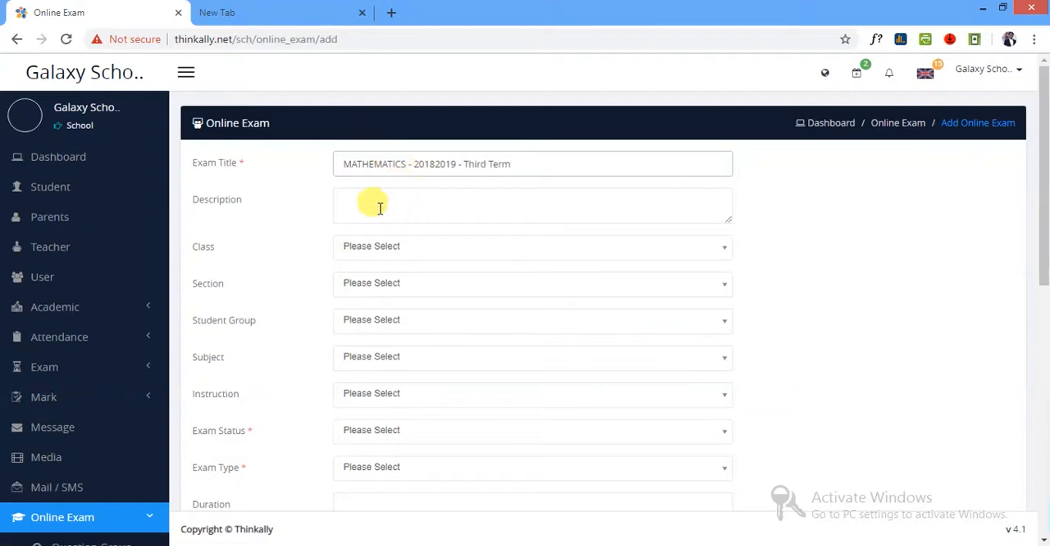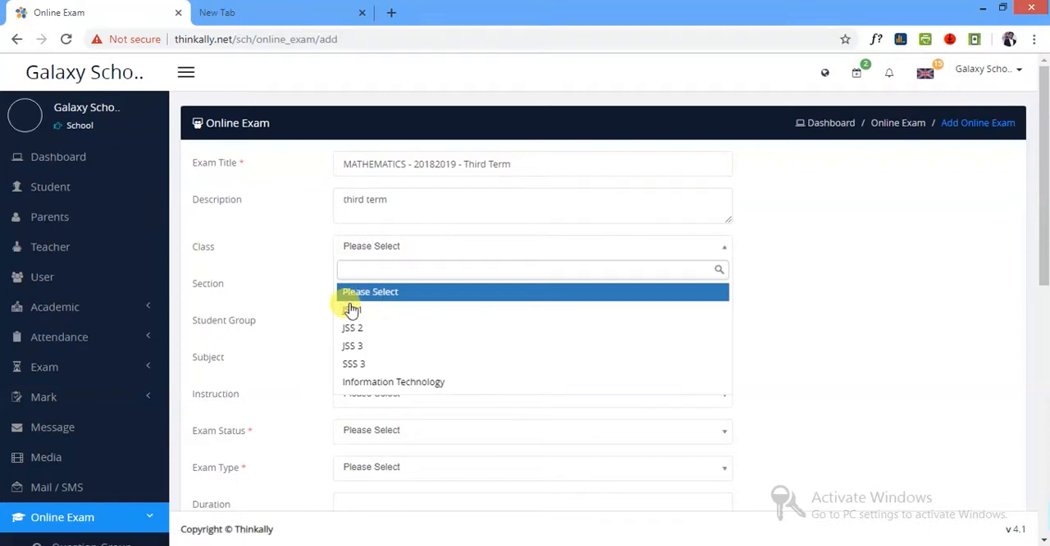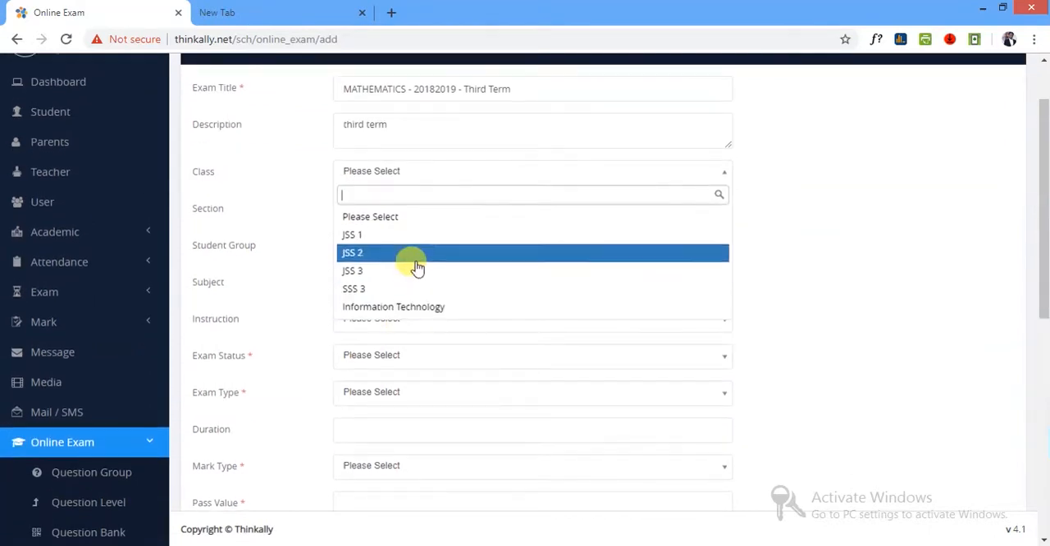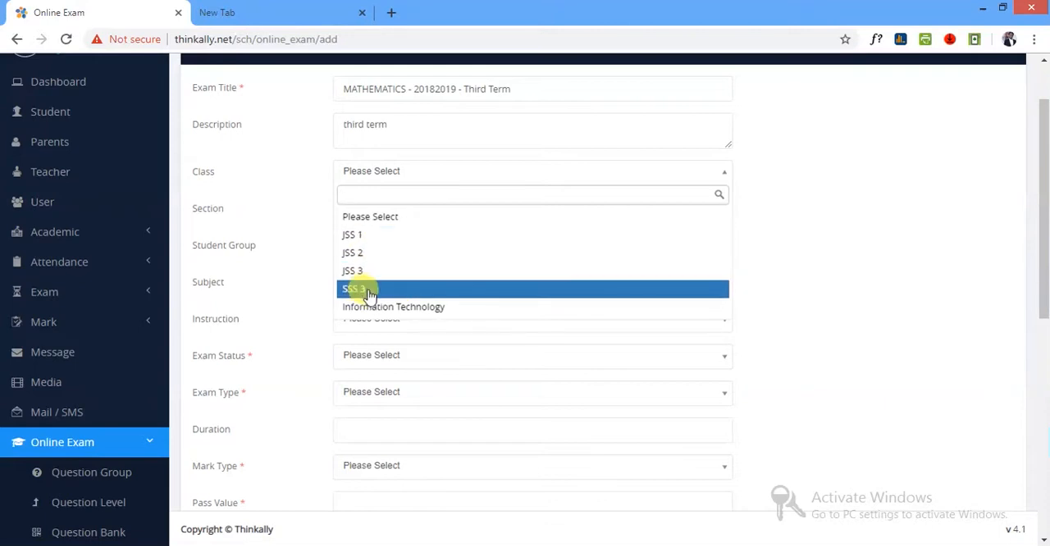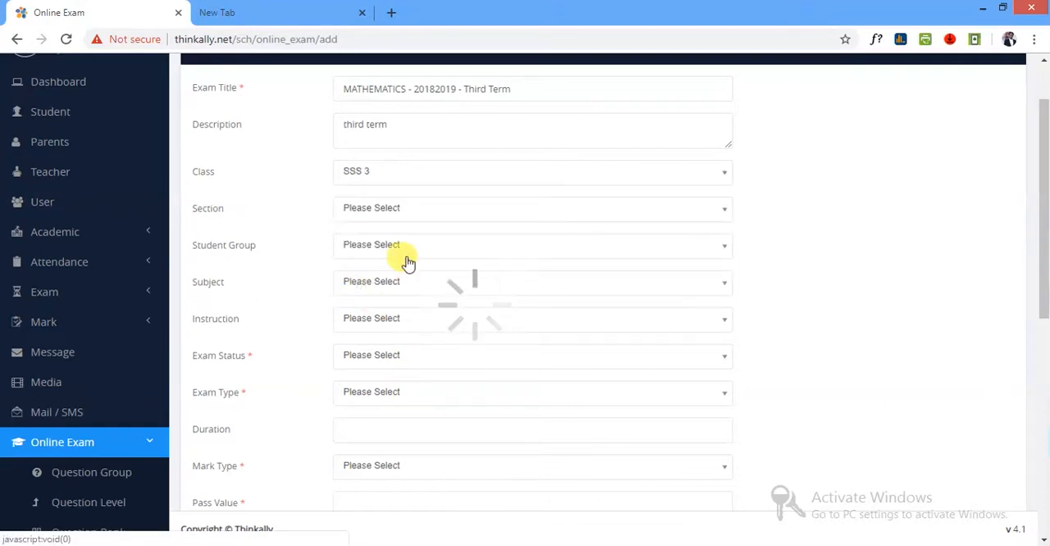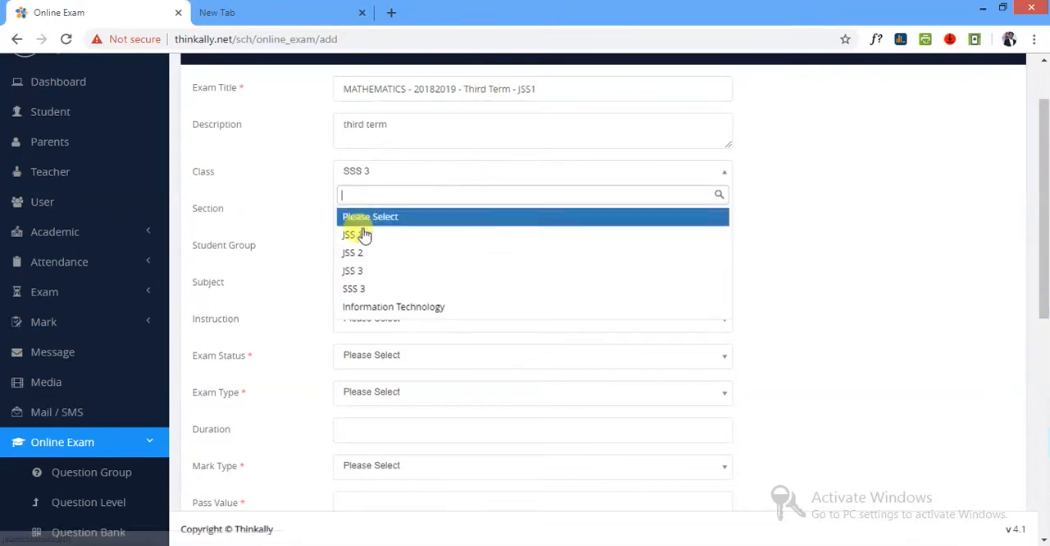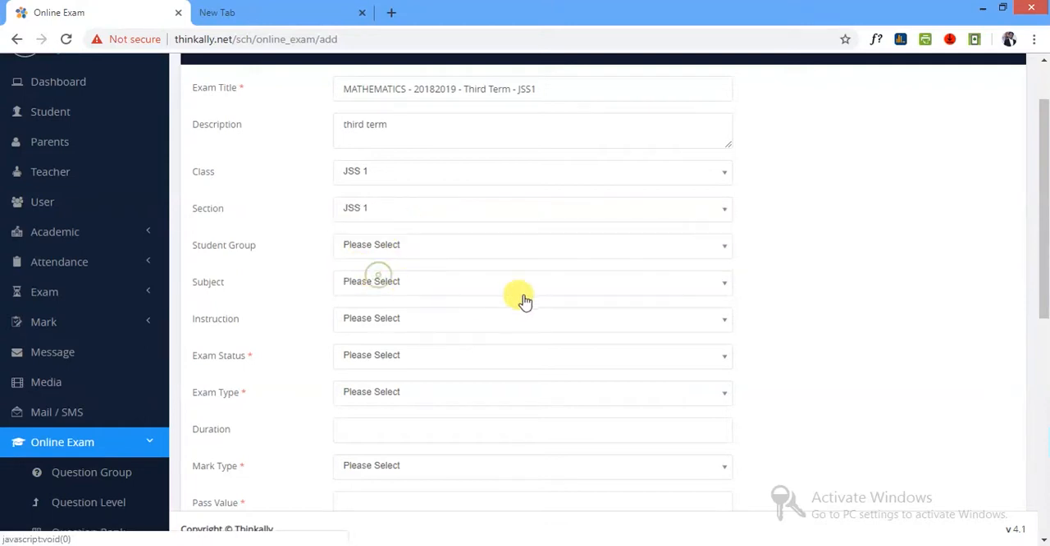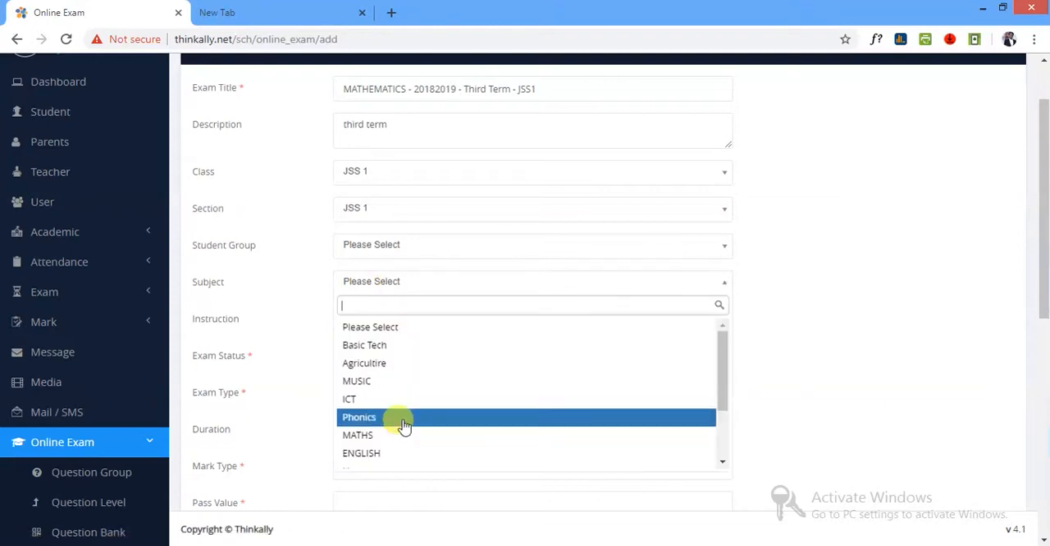Description, you can put in the description. It's not compulsory. For what class? This is where you now attach each question to the classes. I'm picking just one class. Maybe this class, right? Section. I pick section. Student group. No student group. What subject is this? It is maths.